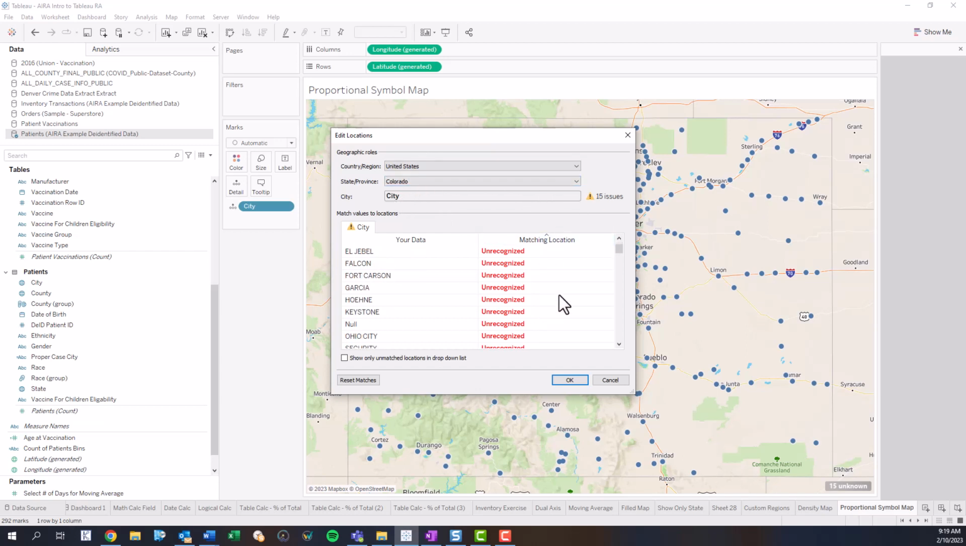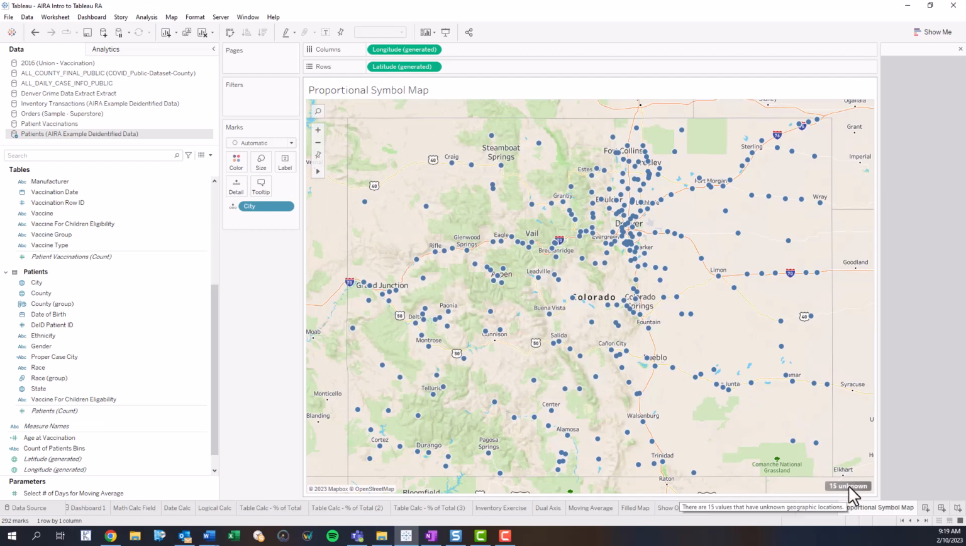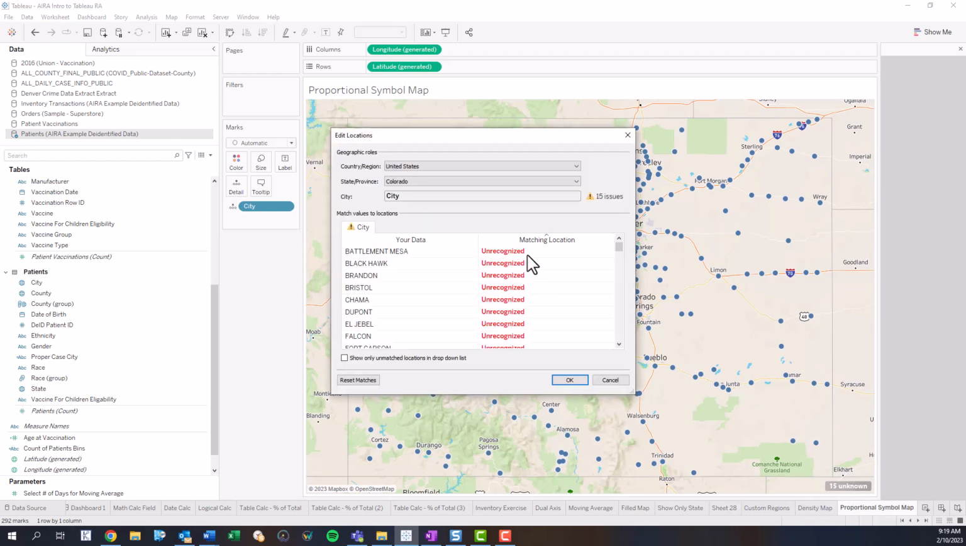So some of these are just cities that maybe are just not recognized. I can show you that. You can go into each one of these, and Falcon is a place here in Colorado. So the closest place to it is probably this Falcon Air Force Base. So we could probably go ahead and make that one.